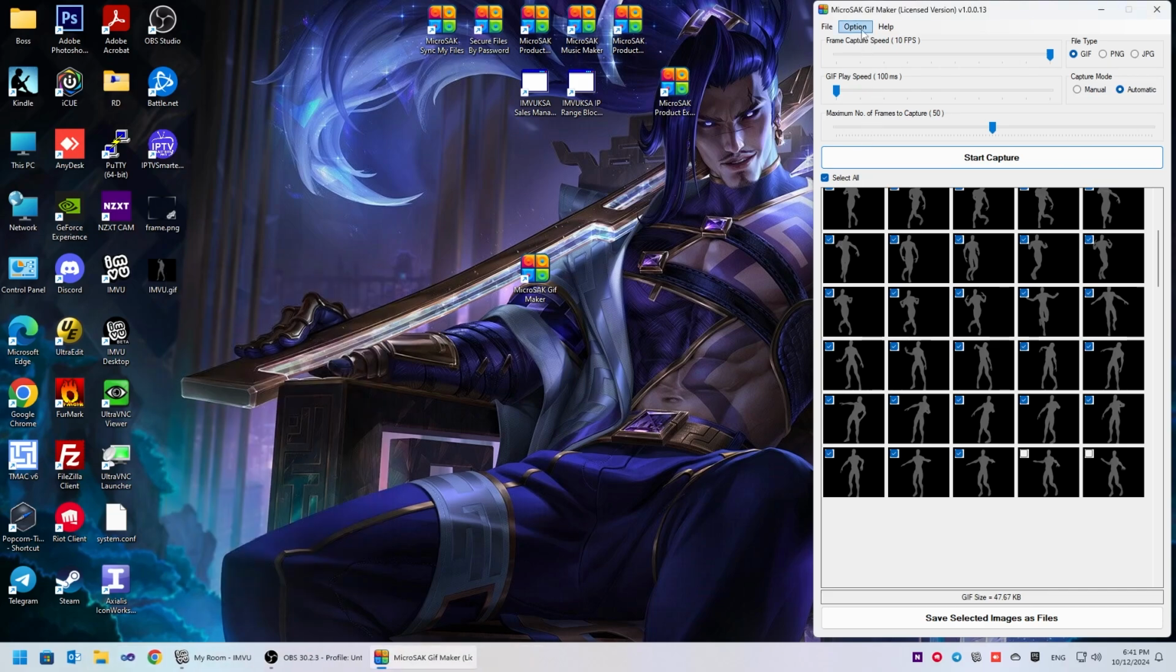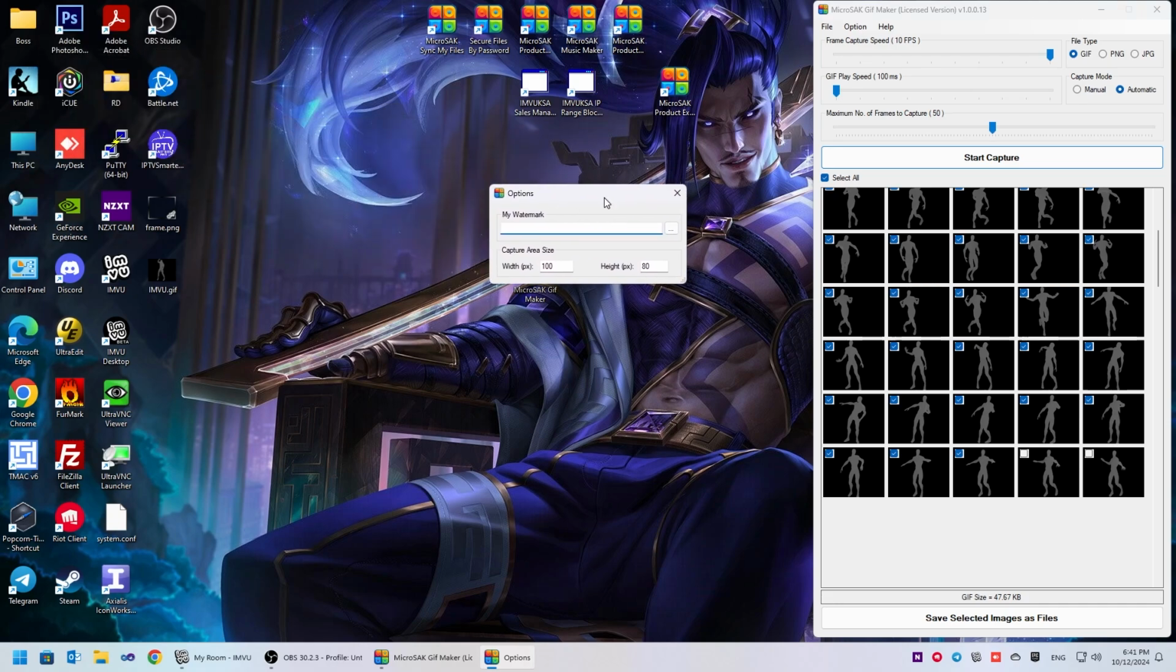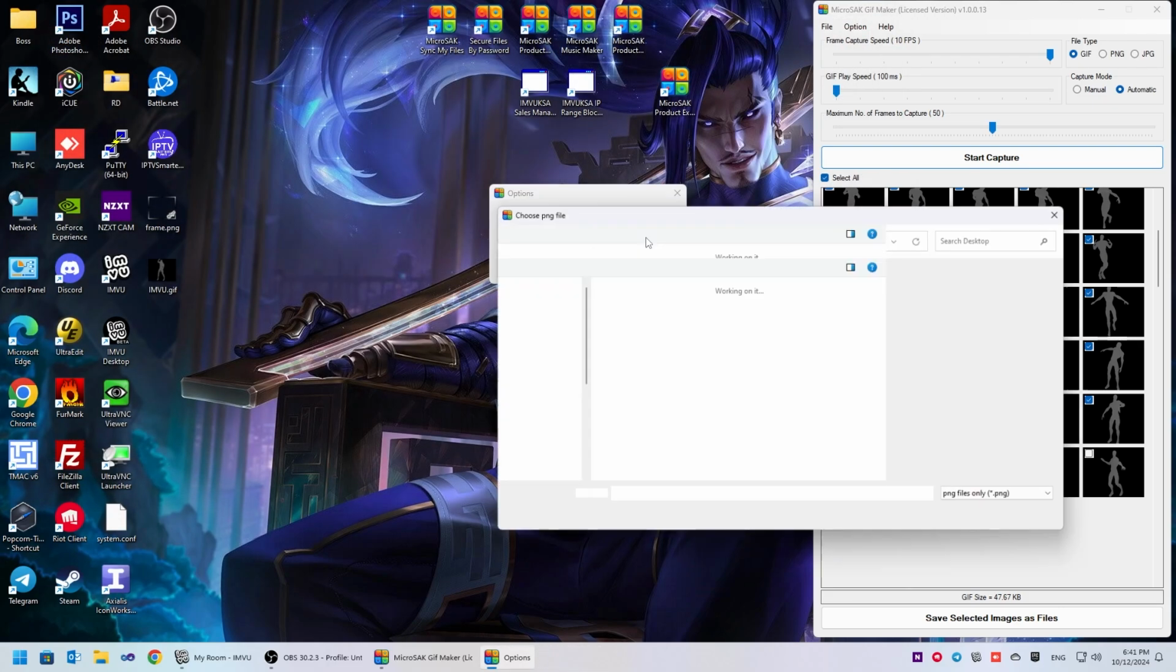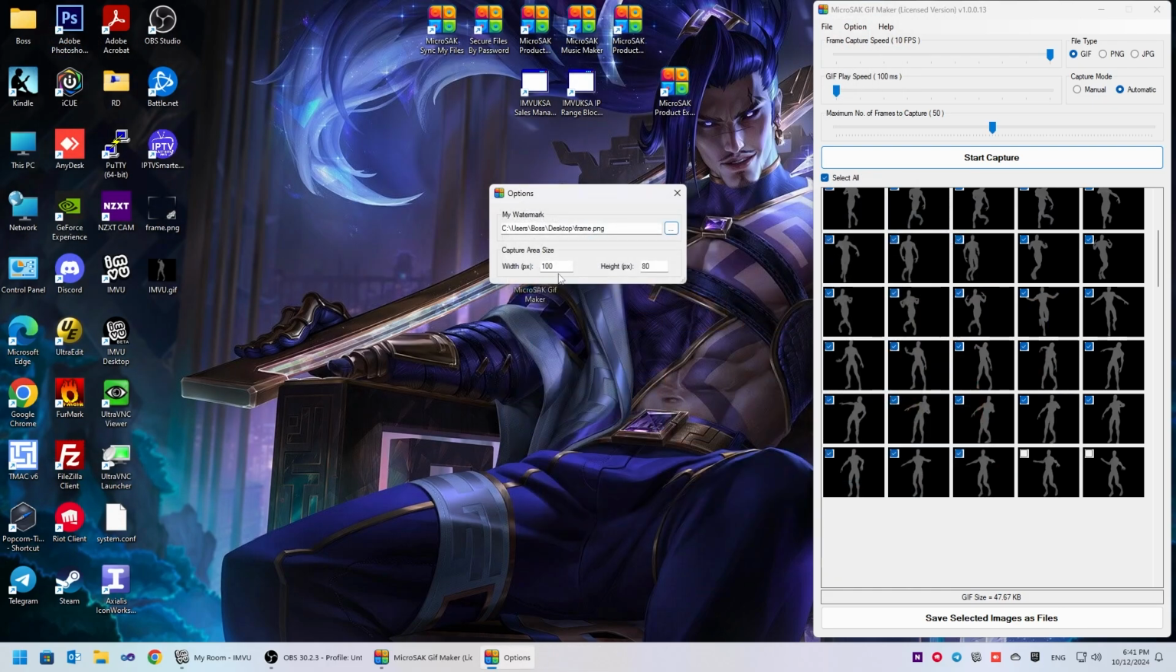You can add your watermark to the frame by selecting Options, then selecting your watermark image file. It must be a PNG file to work. You can specify the frame size as desired.